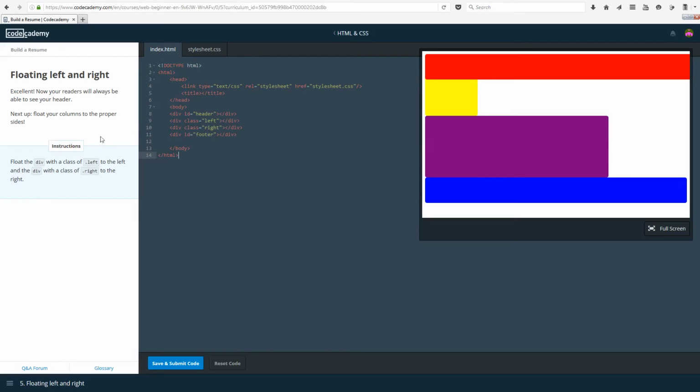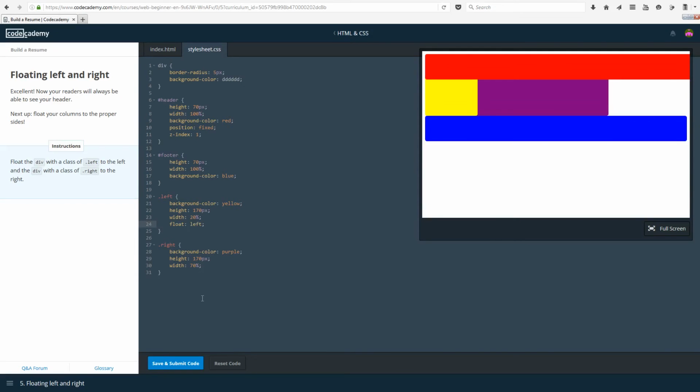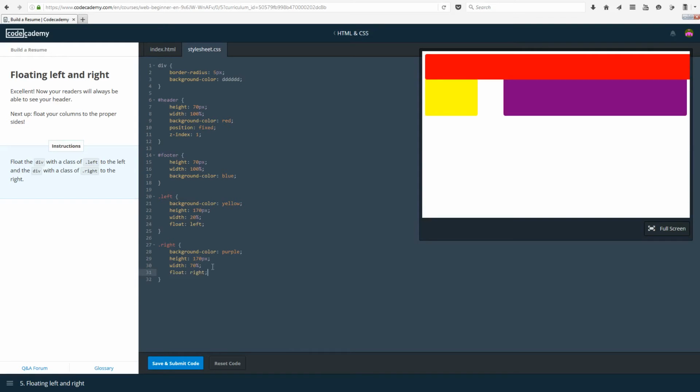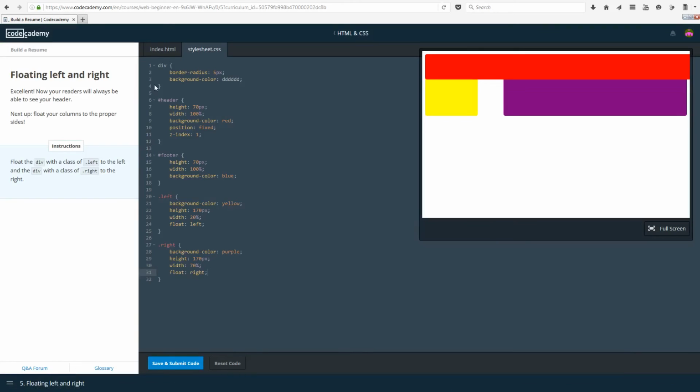Next float your columns to the proper sides. So we want the right to be to the right and the left to be to the left. So just do that. Float left and float right. There we go. And I also must have done something wrong with the footer.